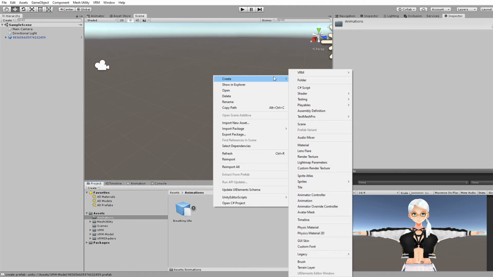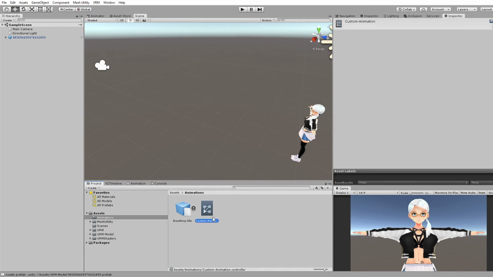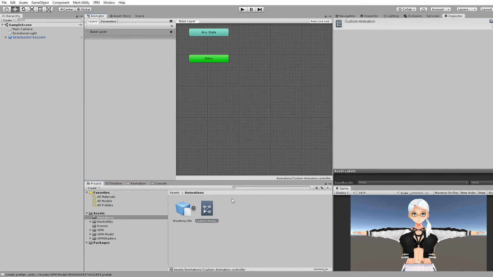And what you can do is now right click, create, and we're going to go to animation controller. So we click this, and we can just call this custom animation, and then we're going to double click this, and you'll see this. Don't worry, I know it's a bit overwhelming, but what we're just trying to do is make sure that this character is all good.